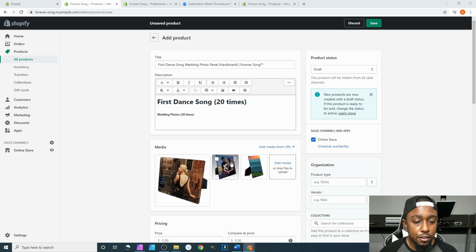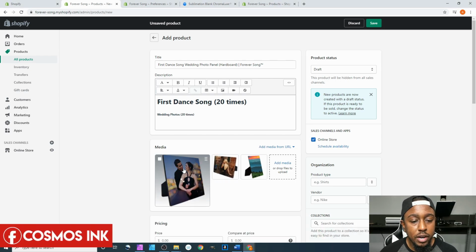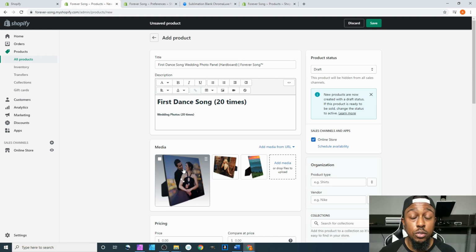So I could take, for instance, this one, and move it right here. Whichever photo you have right here is going to be your primary photo. So as soon as somebody clicks on this product, this photo is the primary one that shows first. And then when they scroll over, they start to see each other photo that you add, in order, as you have it in this area.